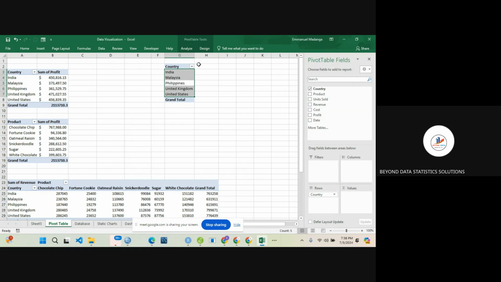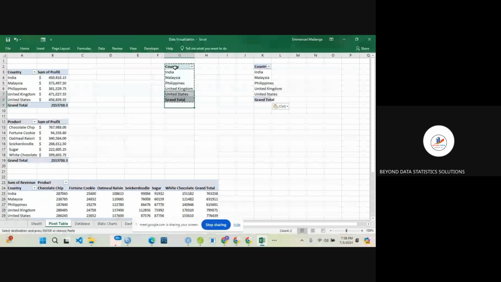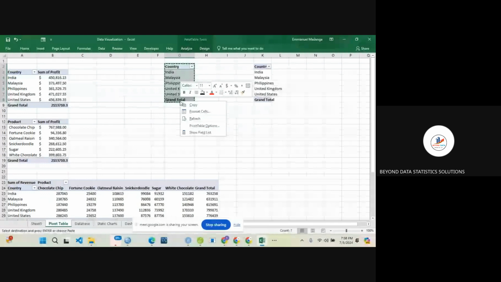Sorry, it wants to overlap another table, so I'll just remove that here. Let me just copy this and paste it here so that it doesn't overlap anything. So at least it will be better for us.